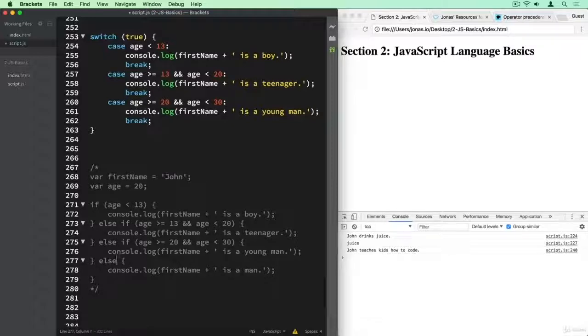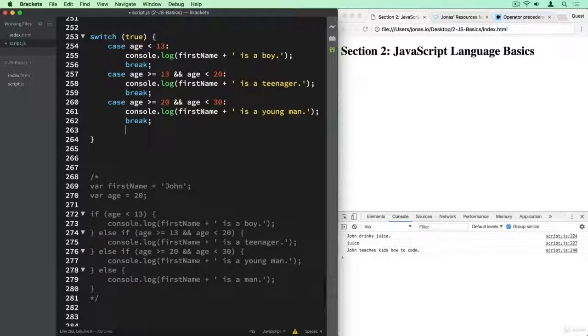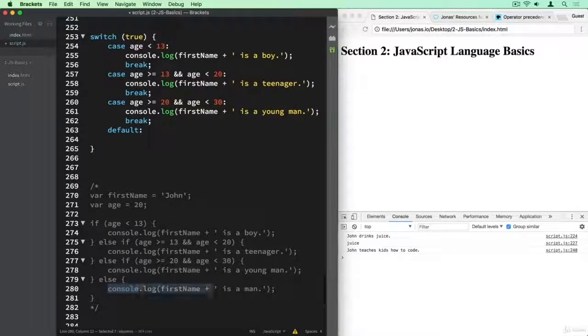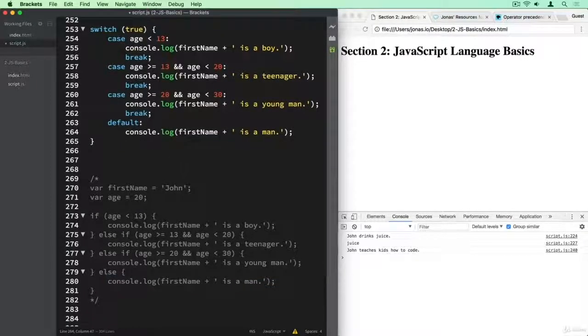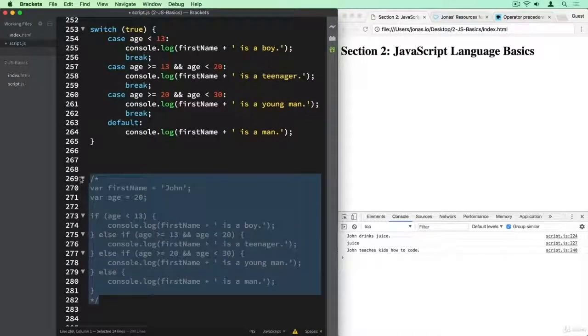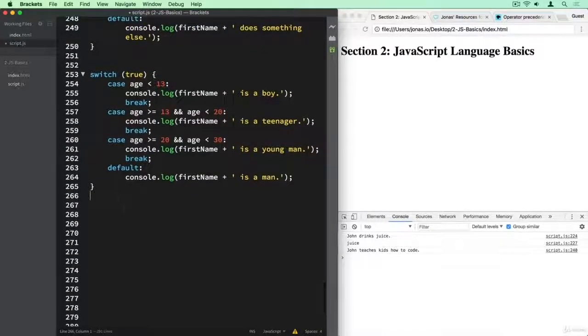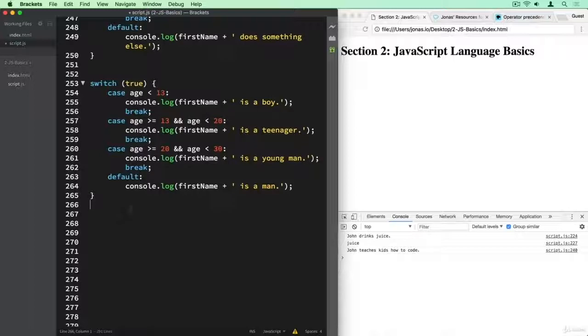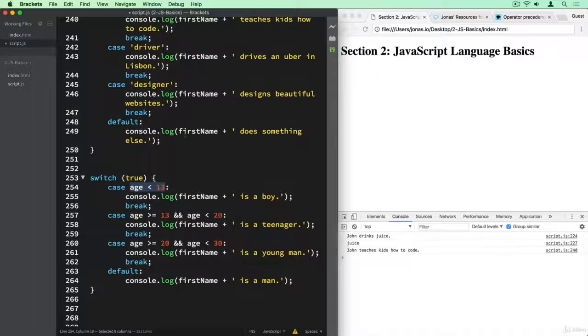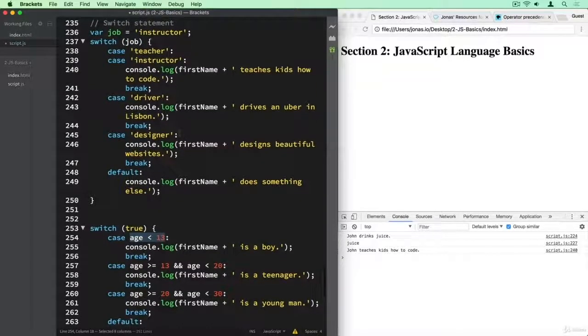And so for the else part, we are going to use, as before, the default. So default, and then log that John is a man. All right, and so that's actually it. So we can get rid of this. And so we already translated it here to the switch statement. So we now have all of these conditions here, basically not as strings as we had before. So in this case here, and this is the more usual case of using the switch statement, where we have a string that we want to compare with some variable.